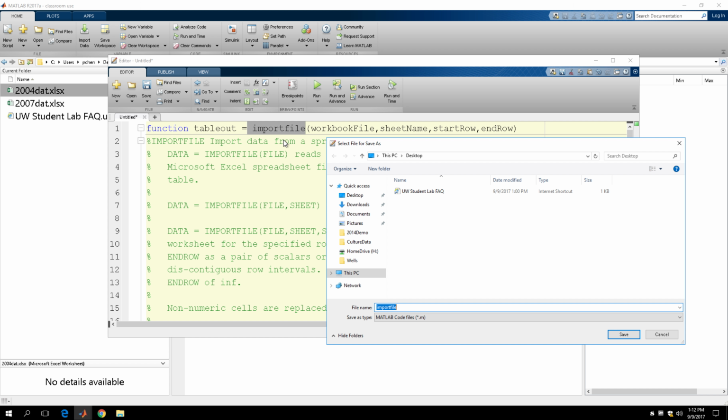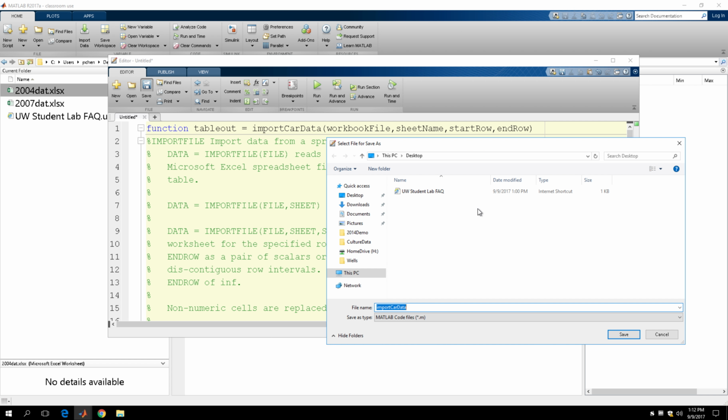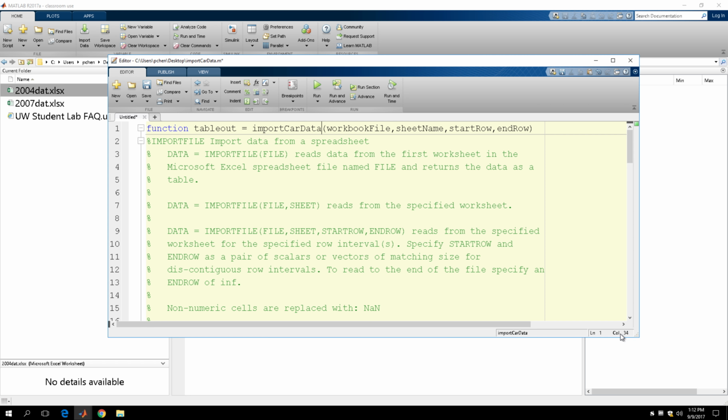But if you don't like this particular function name, you can change it, right? Maybe it's not informative enough. So let's just say import car data. Let's change the function name to import car data. You can change it to any name you want. And then let's try to save it again, right? In the previous dialog box, I didn't actually save it. I clicked on cancel, but this time I'm going to save it. And you can see the file name provided by Matlab, import car data, is identical to the function name import car data. So this time I'm going to save it, right?